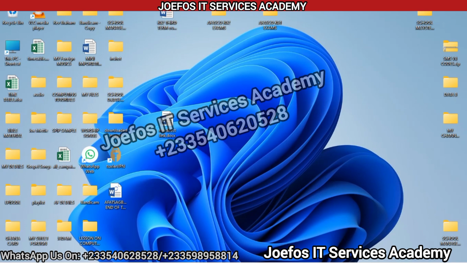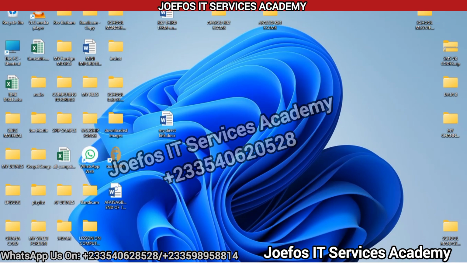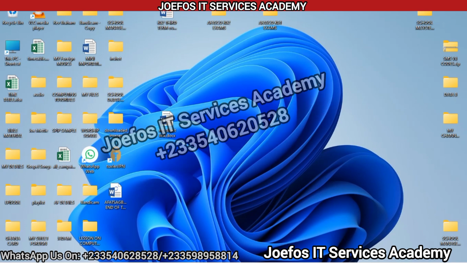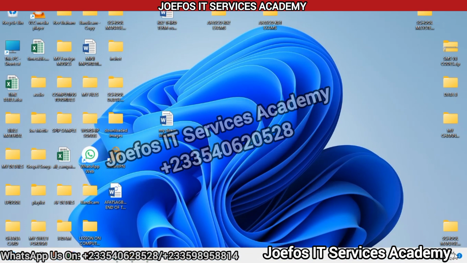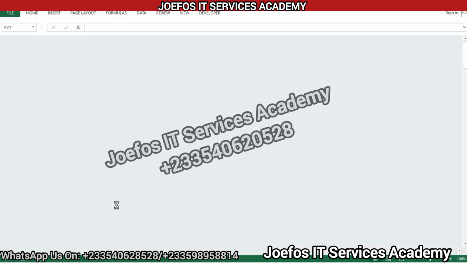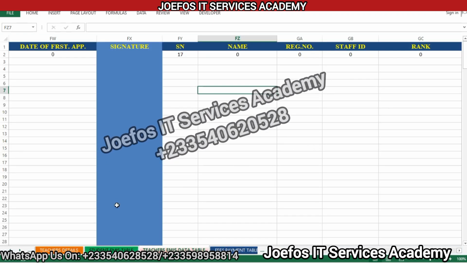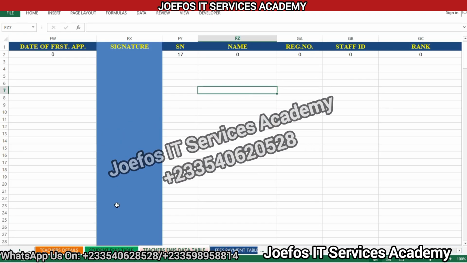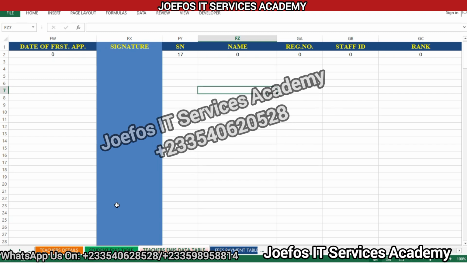In lesson 43, we dealt with how to do some basic settings inside the database table of our school management system without any stress and without any problem. So in this lesson 44, we are going to start working on our fees payment database inside the school management system.